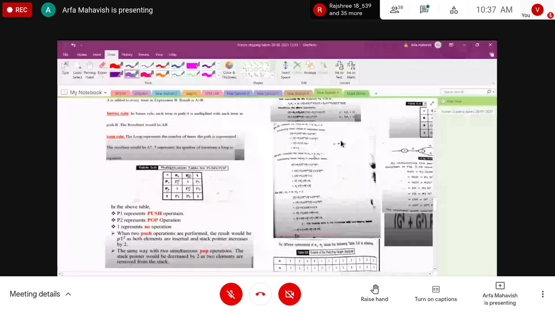Here we perform the operations. P1: the push operation is being done, so we write P1 power 2, where two push operations are performed. The result is P1 power 2, as both elements are inserted and the stack pointer increases by 2. When the operation is inserted, the power of the stack increases by 2, so we write P1 power 2.